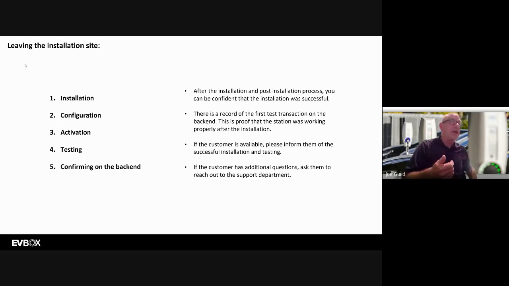Then you configure the station. That means using that app to make sure that you set the maximum current, you connect it to the Wi-Fi, and then you test the station. You test that station by using a test box or using the customer's car. That's always better if it's a residential station, because then you know it works with the car. And then you can confirm it on the back end by calling support.